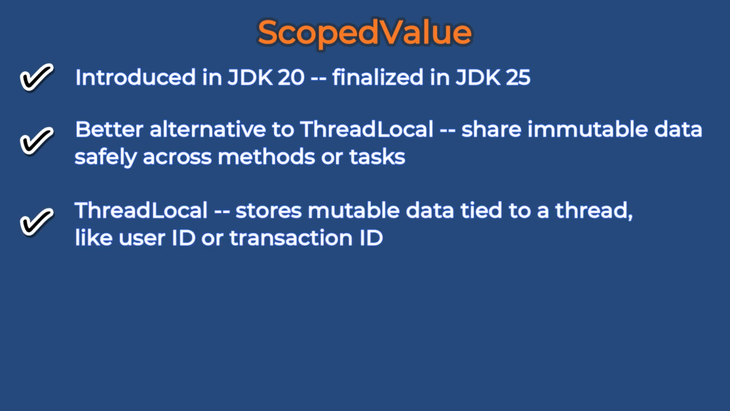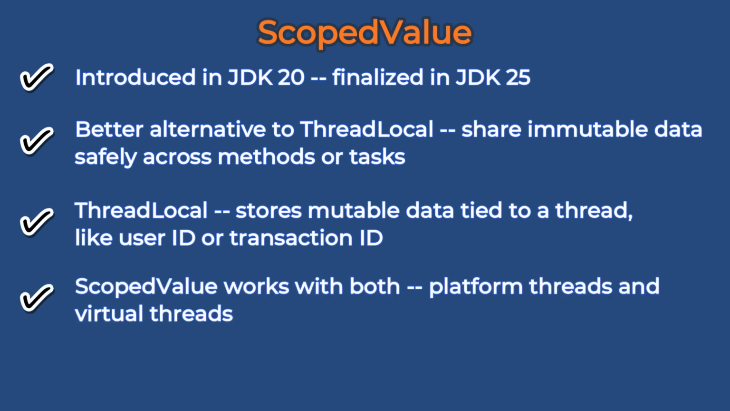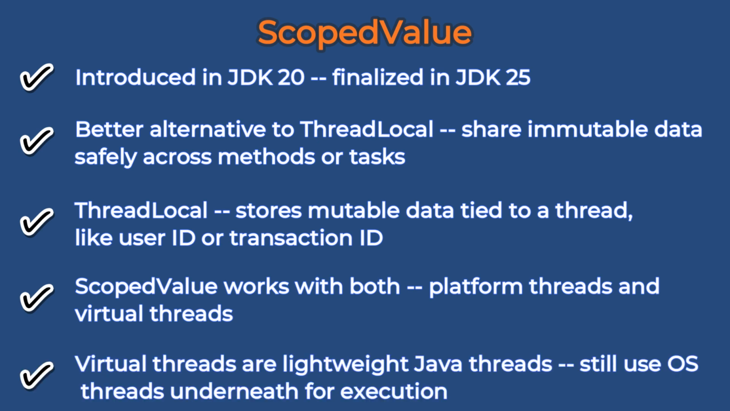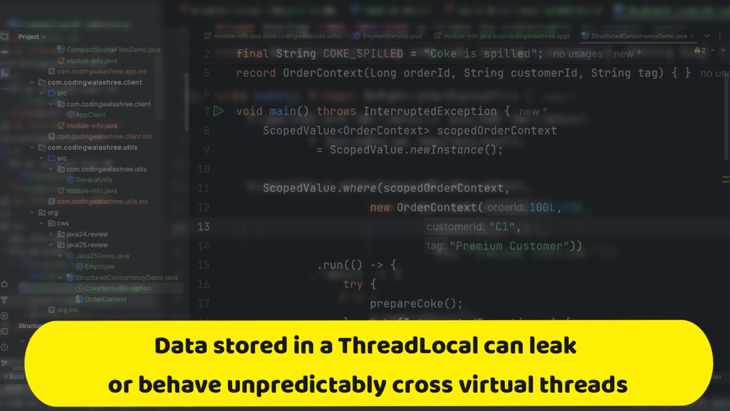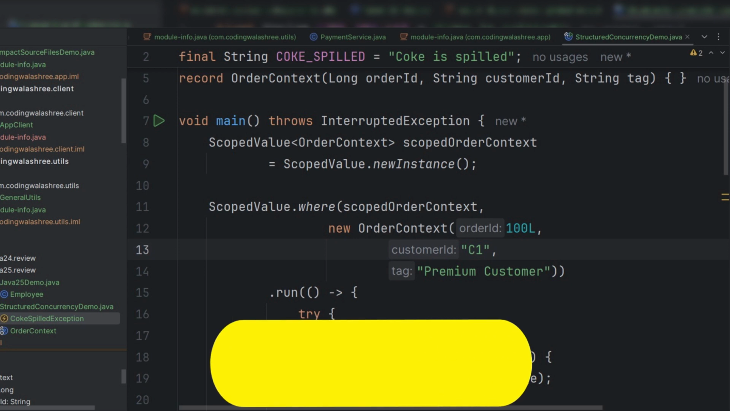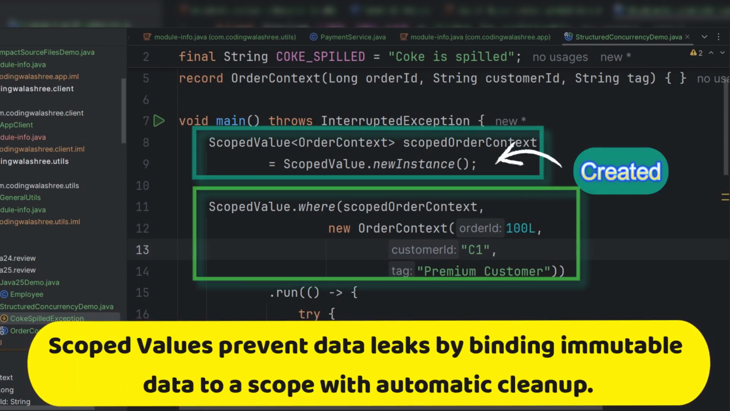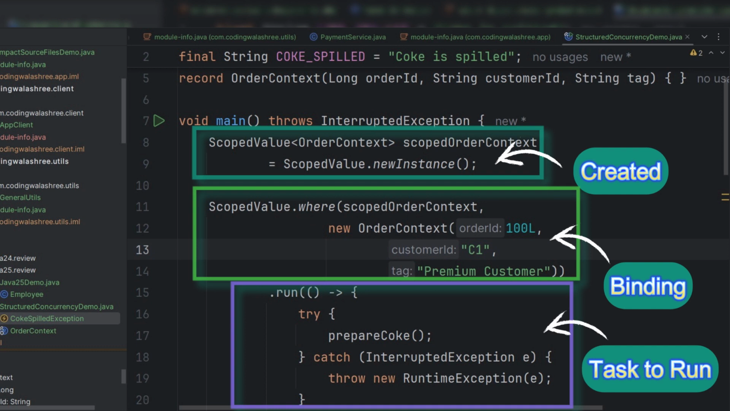Why it matters? In older Java versions, we used ThreadLocal to store data tied to a thread, like user IDs, transaction IDs, and so on. That worked fine until virtual threads arrived, first previewed in JDK 19 and finalized in JDK 21. Virtual threads are extremely lightweight, and many of them share the same underlying OS thread. This means the data stored in ThreadLocal can leak or behave unpredictably across virtual threads sharing the same carrier thread. Scoped values solve this. They let you bind immutable data to a well-defined scope, automatically cleaned up when the scope ends.